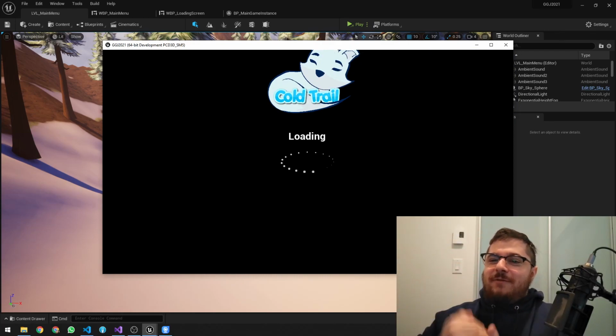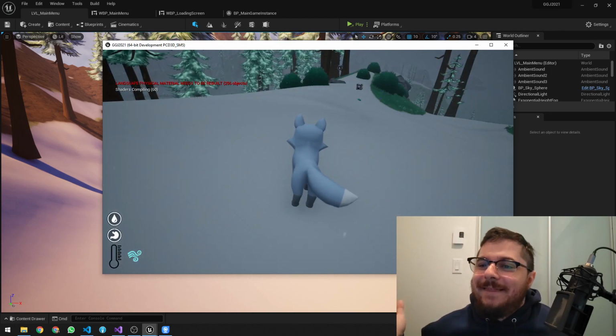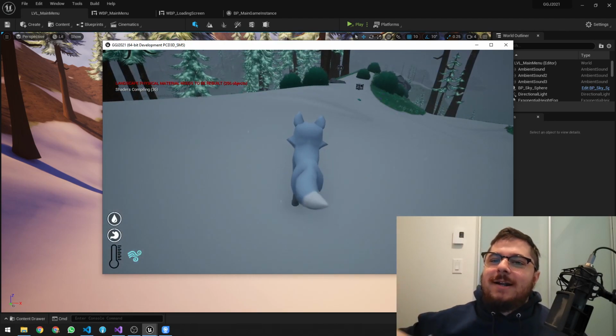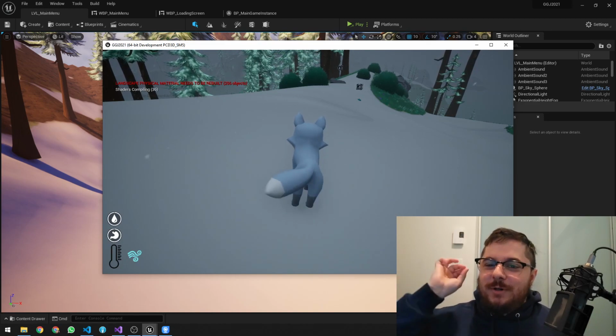You click new game. Level is loading on the background. As soon as the level finishes loading, it's going to disappear. And there you have it. Automatic animated loading screen on Unreal Engine 5 and 4.